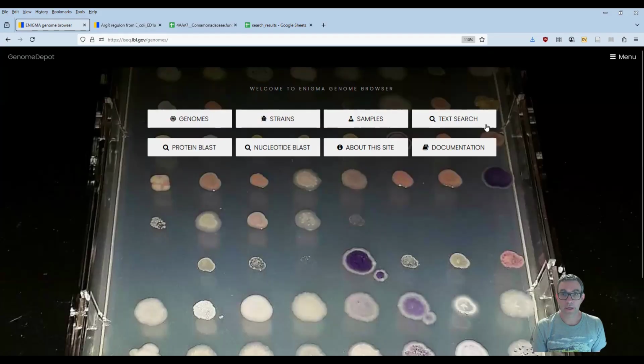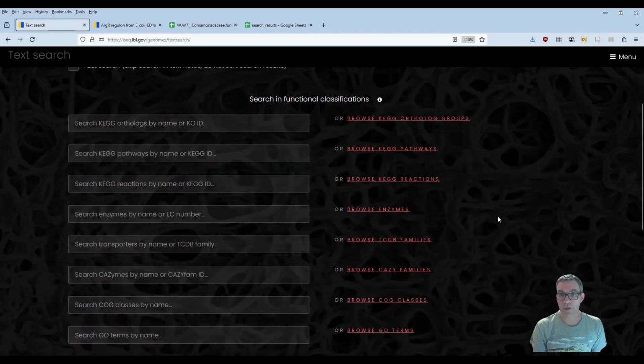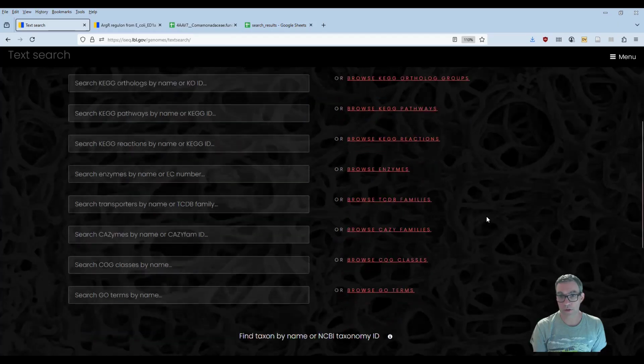Coral. And the text search page lets me find genes across all genomes. I can search by gene name or product. I can search in gene annotations across all genomes, or I can find all representatives of this or that KEGG ortholog group or pathway.